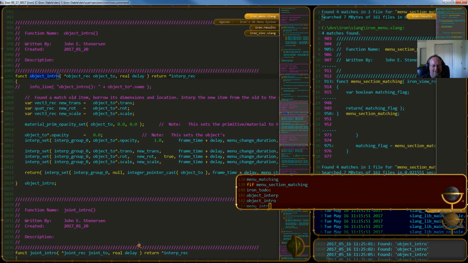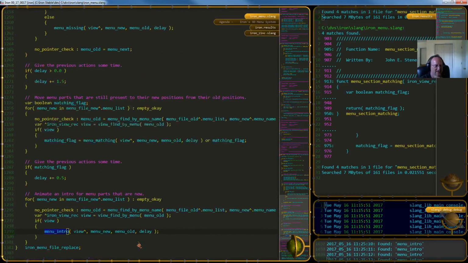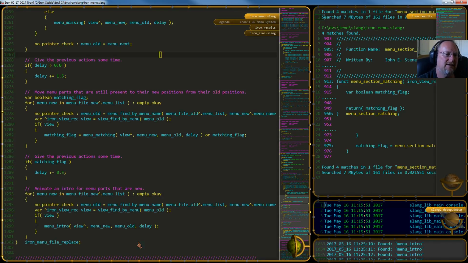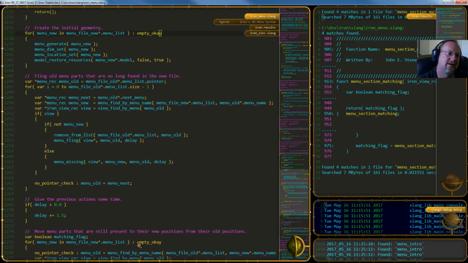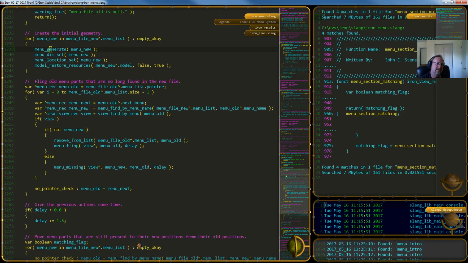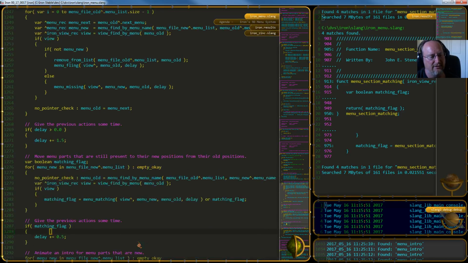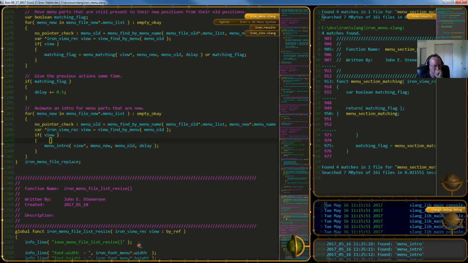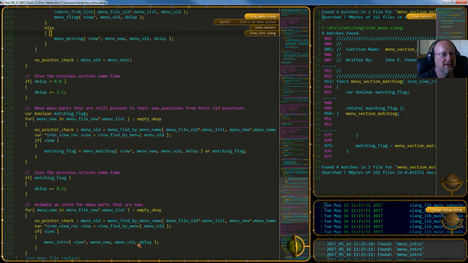So menu intro. And this is very near where it's being called. Right. So what we were looking at before is the menu matching. That's where the new menu is taking on the old locations, and then the intro is setting things up. I think what's failed to happen is, let's see, menu generating new dimensions, setting the locations, and the intro may not be getting triggered here. Why would that be? Menu old may not be doing the right thing.